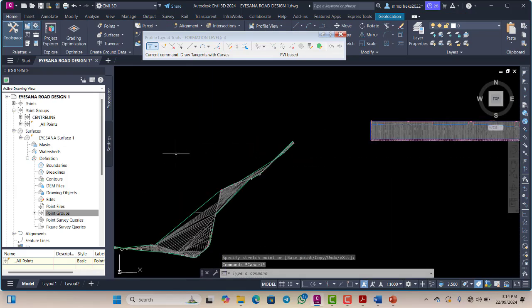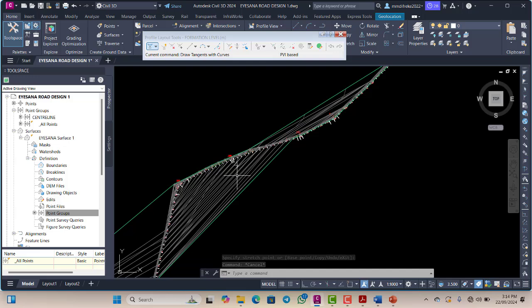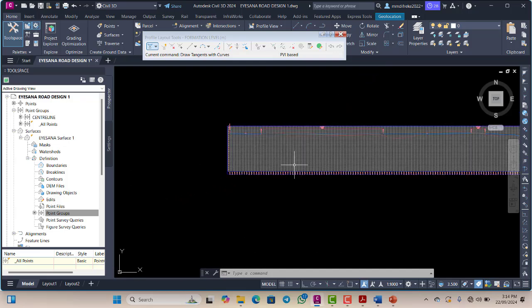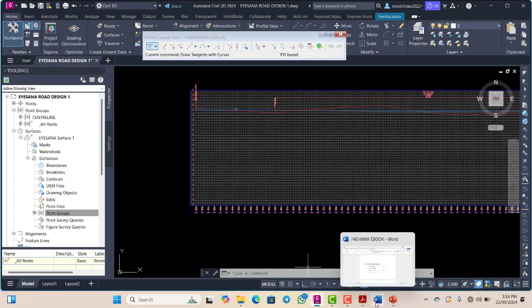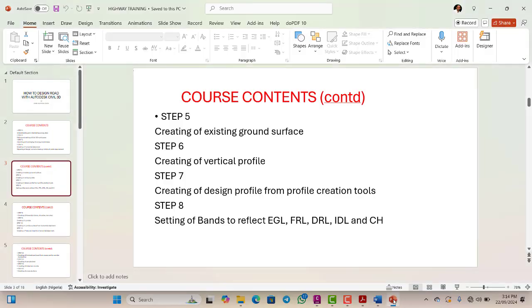So we have been able to create our surface from existing ground level, and we have created a design profile. We have created our vertical design profile, which is from the existing ground level. Then we have created the design profile from the profile creation tool. Okay, so let's see if time will permit us to start setting our band.